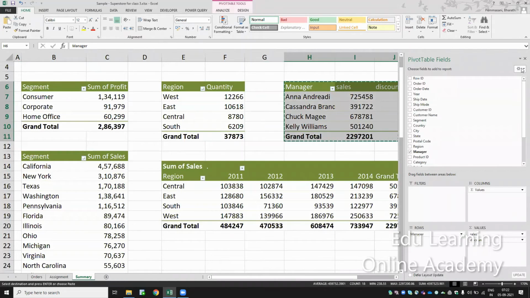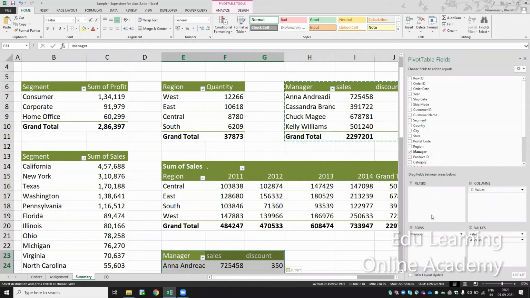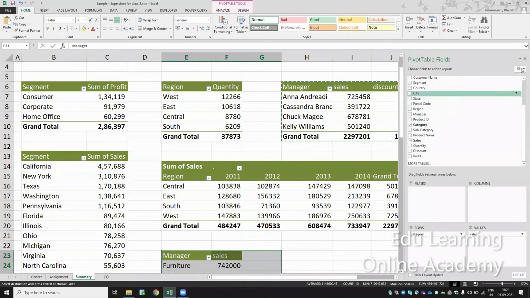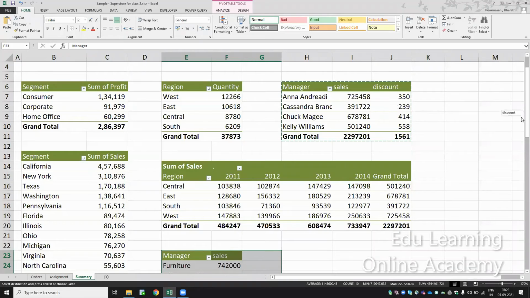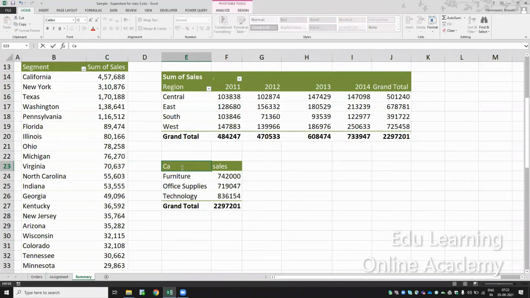Copy this one and paste it here. So sales contribution, anyway I have the sales by category. Category, I'll pull it here. So this is not manager, this should be category. So category wise sales I have, but I wanted to show the contribution.